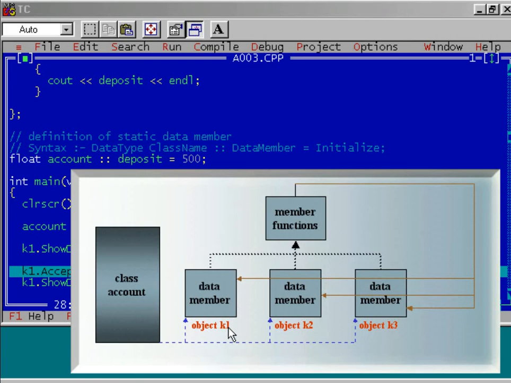We have called K1 dot show deposit. This is the member function, and that is why it should access the data member of the K1 object, but it has not actually accessed the data member of the K1 object. Let's see what happened exactly.